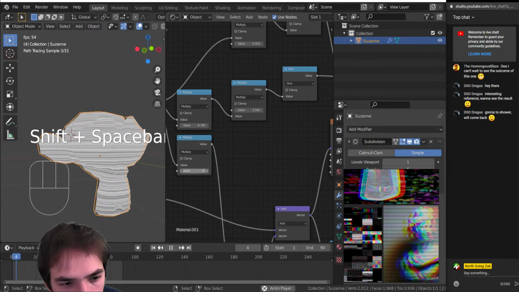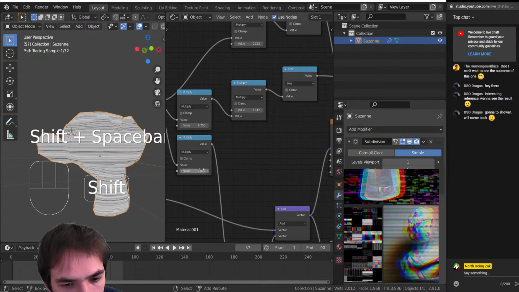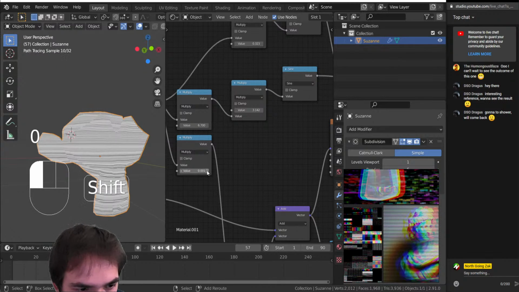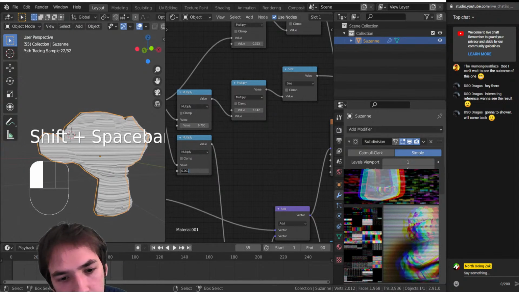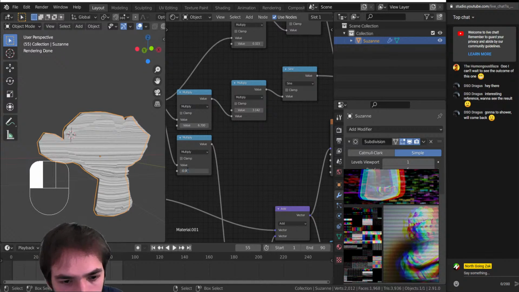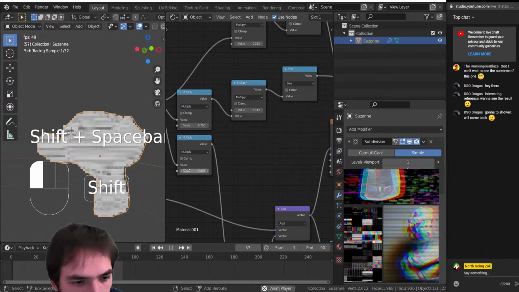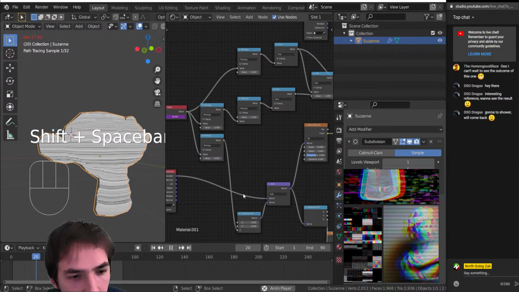If I decrease that, 0.001. Yeah, so it's going down slowly. So let's make that negative 0.043. So 3 times the speed.